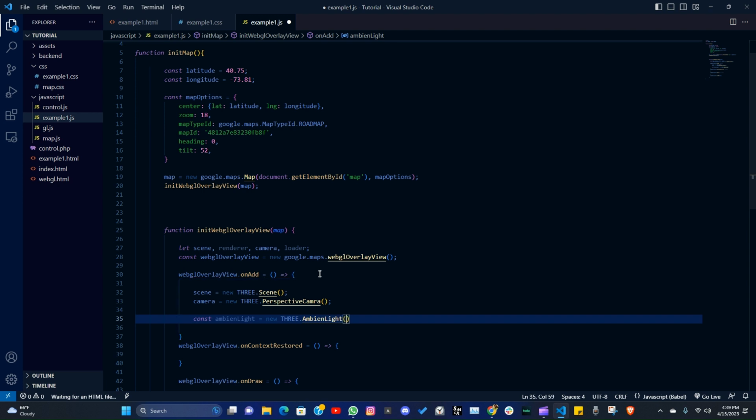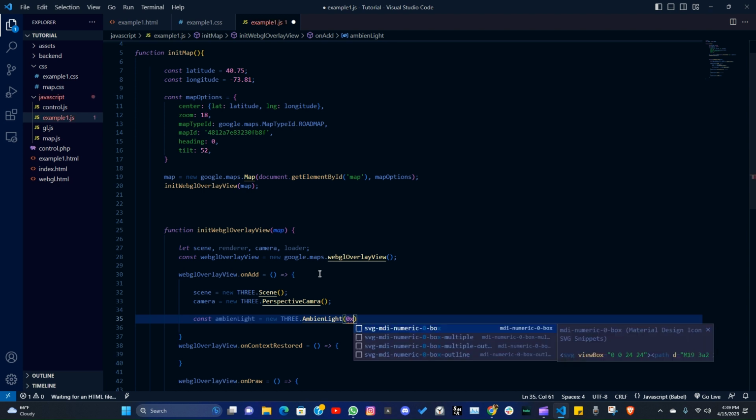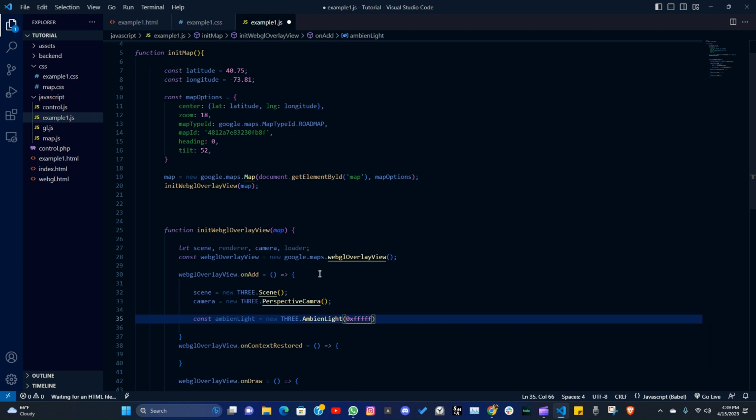Ambient light. So ambient light is just going to be some white stuff. This is going to cover the map while the map is loading. So it's going to be 0 times f. This is 6f: 1, 2, 3, 4, 5, 6. And then the opacity is going to be something like 0.75. Great. Next thing we need to do, so this is just some soft white color.